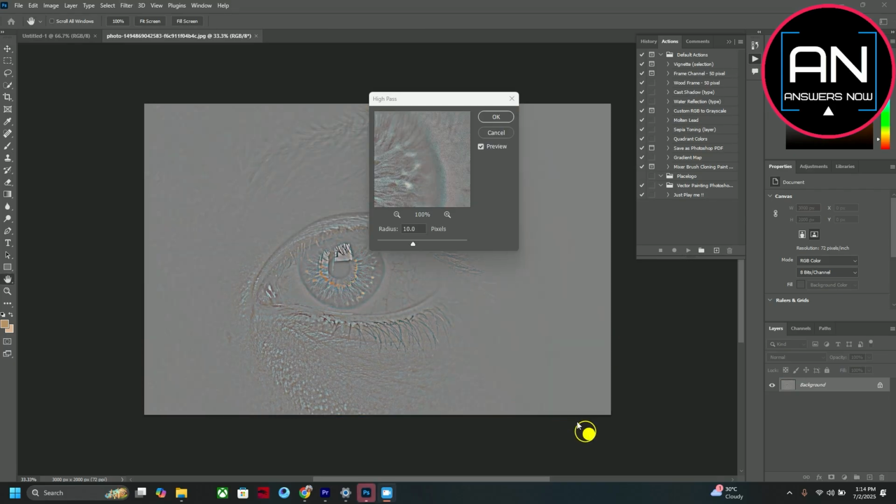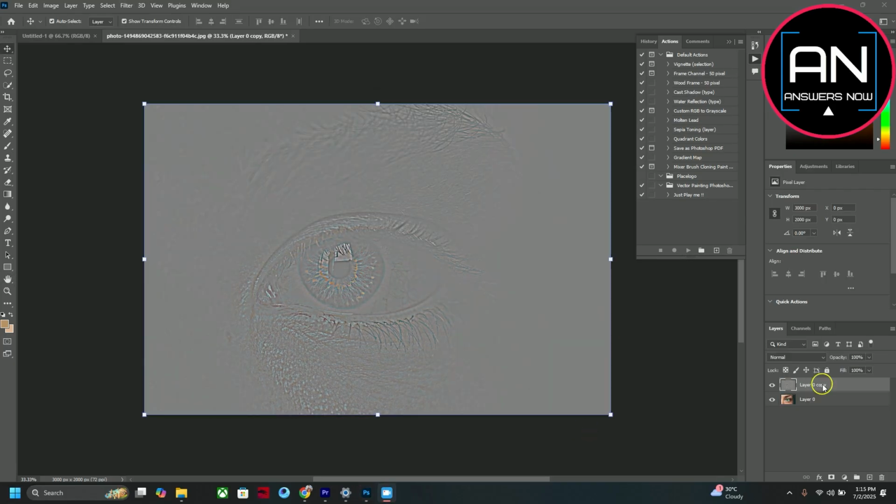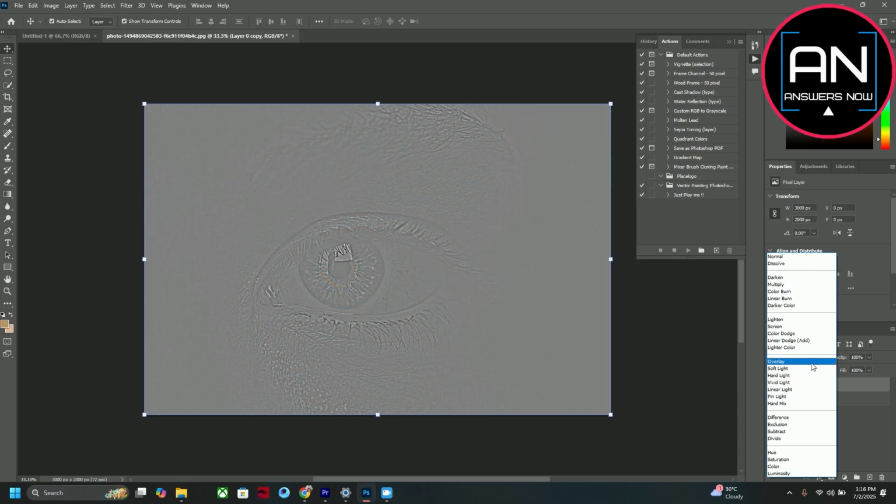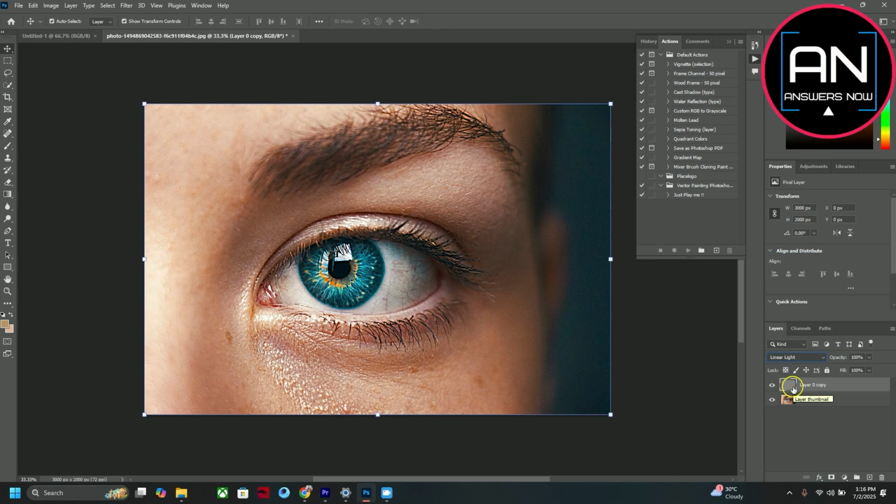Now here you have to change the value to 7.2 and click on OK. Now select this again, go to this drop down and go for this linear light. Again select this and copy this layer and make a second copy. Repeat this process and make the total 4 copies.